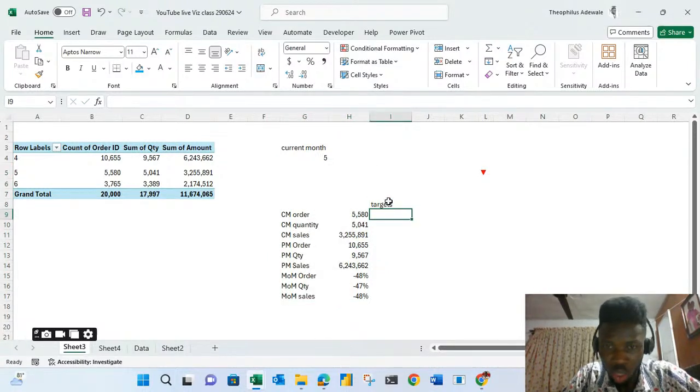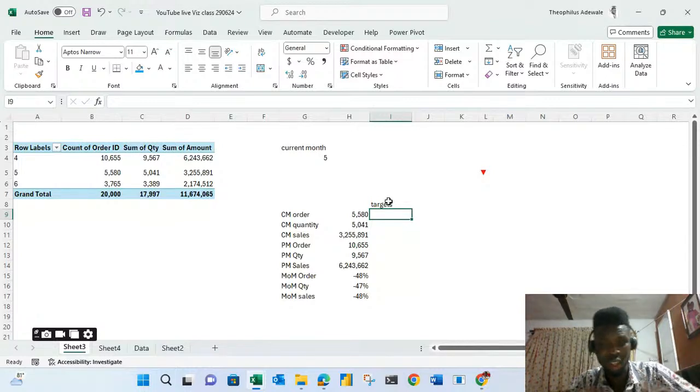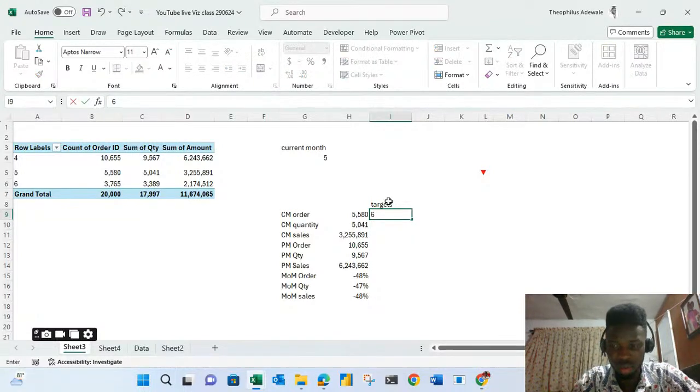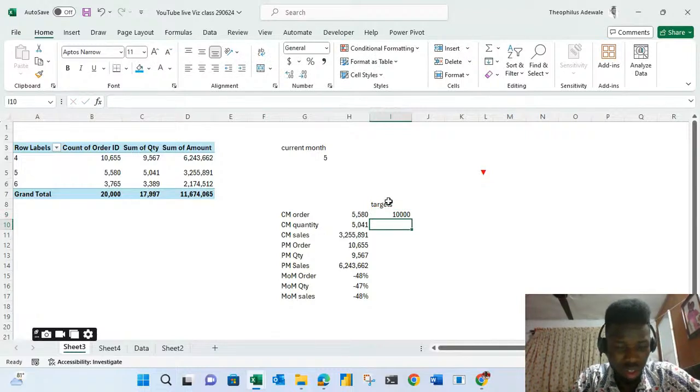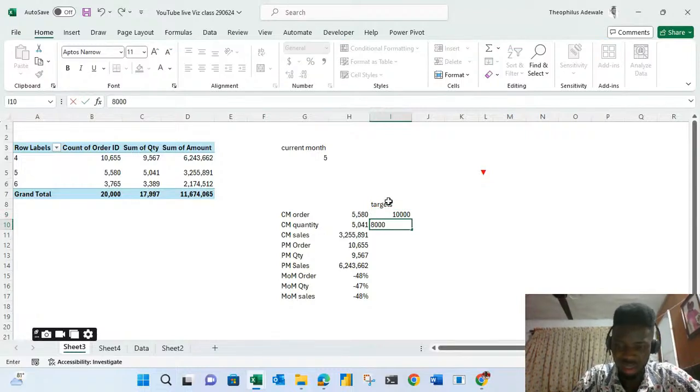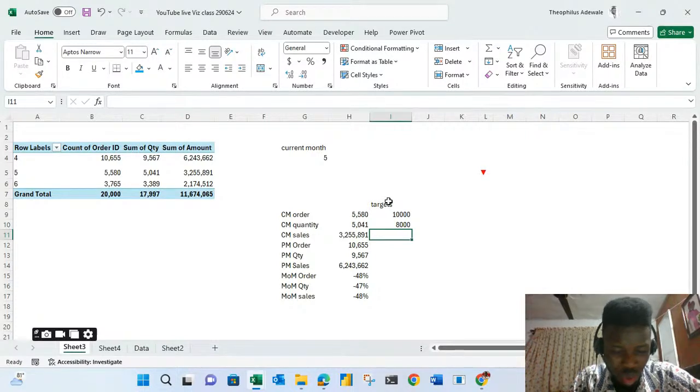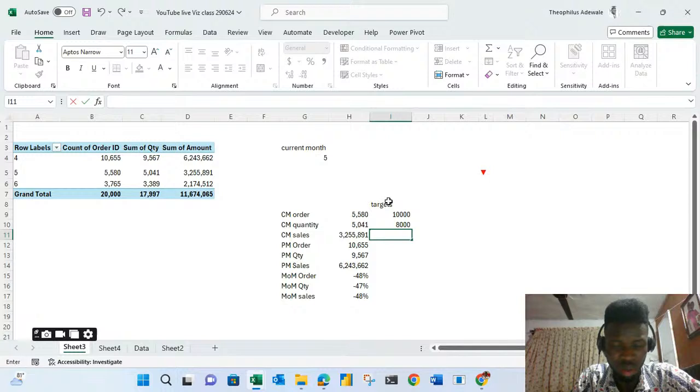Yeah. Okay, so let's say for my order, I'll just give random figures, right? Because I wouldn't know what the target would be. So let's say for current month order, the target is 10,000. Then for quantity, let's say that is 8,000. Then for sales, let's say that is 5 million. Or better still, are they doing that well? Let's do 6 million. No, 5.